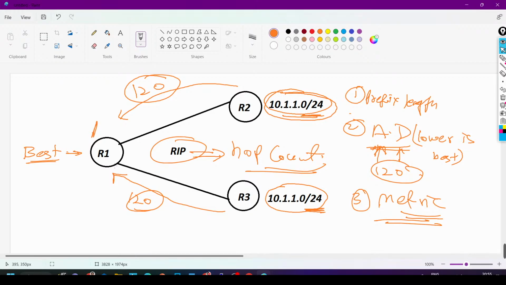So what will the metric be? 1. From router number 3 also, the metric will be 1. From this side also it is 1 hop away. So everything is tying. Prefix length is also the same, AD value is also the same, and metric is also the same. Then what is the router going to perform? Load balancing. Then the router will install both paths in its routing table.